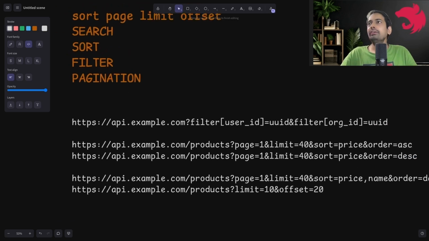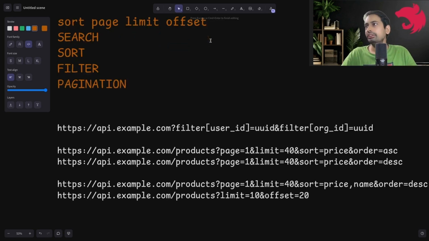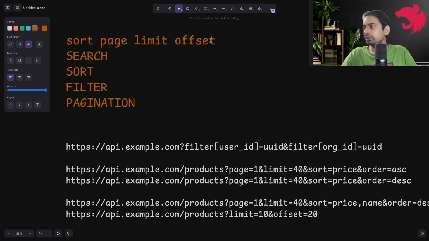So you should always use these terms in your APIs: search, sort, filter, pagination. These are the standard keywords: sort, page, limit, offset, order. And there is one more thing, we are adding order.